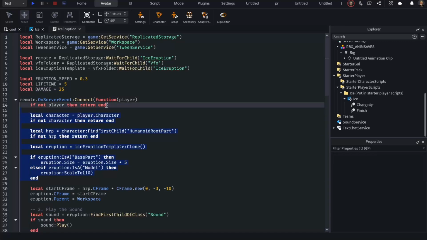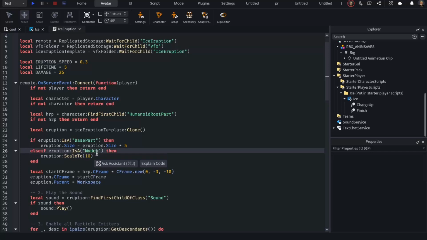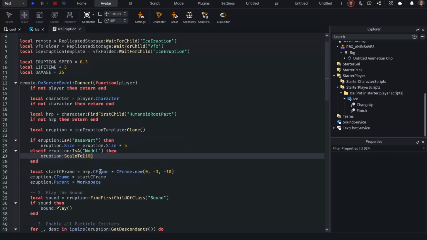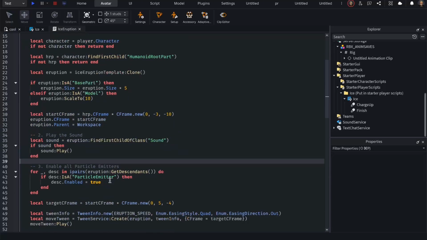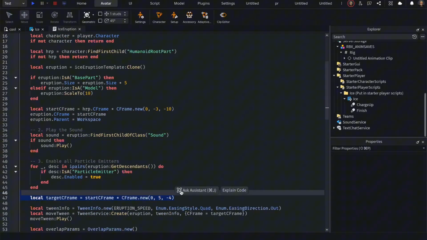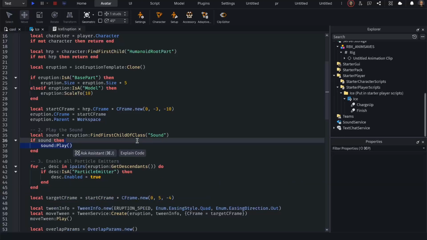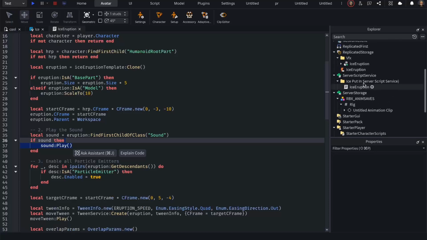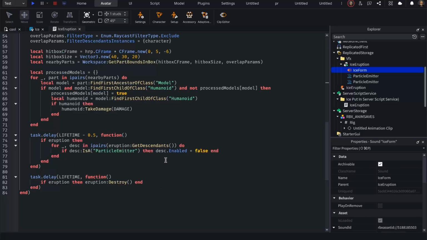Now here we're checking for when we receive the remote event from the ice, which is just after we click the Q key. And then this scale 2, you see here, you can use to make it bigger or smaller. And then this start CFrame, and there's an end CFrame over here, the target, or just where it's going to start or it's going to go to. You can set those to anything you want. And then this sound here is just the sound that is under the ice eruption right here. And then everything else is pretty self-explanatory. It's just getting particle emitters here and then destroying the particle emitters after the lifetime.